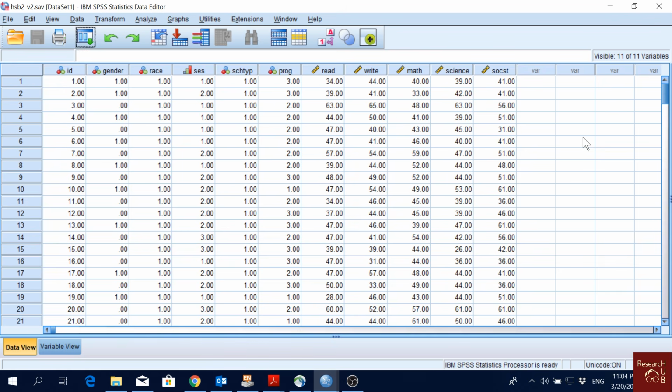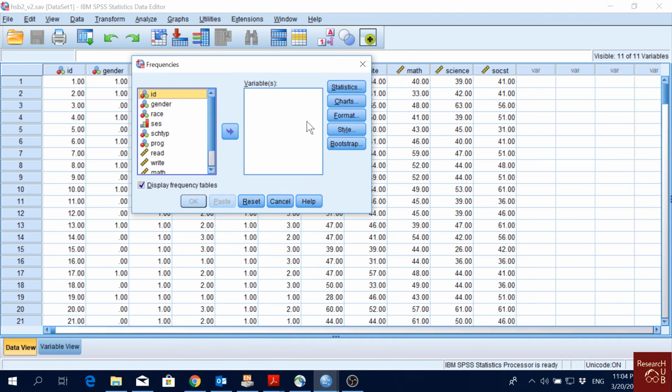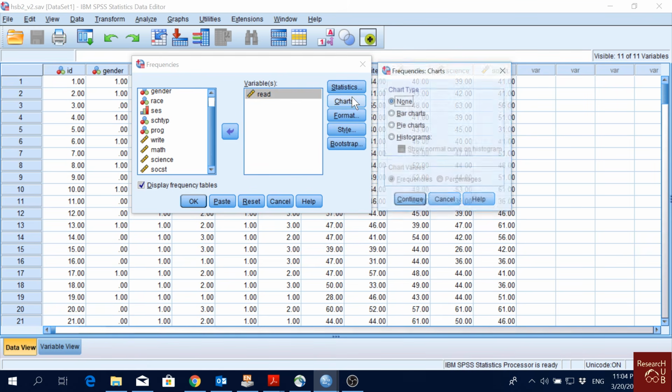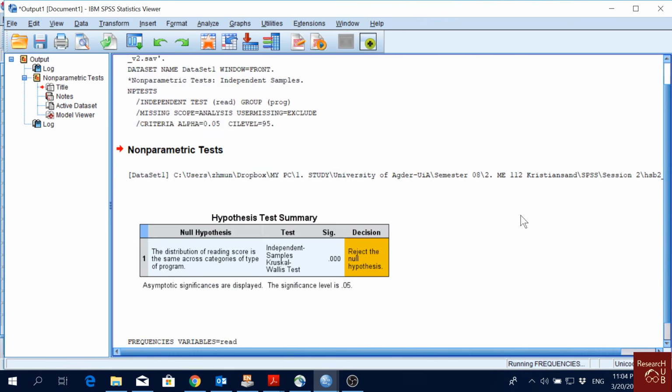Okay, so let's first start with just plotting it. Let's say I go to Analyze, Frequencies. I want to check the normality of readings. I'll go to Charts, pick Histogram, show normal curve on histogram, and I'll click Continue. Okay, and OK.